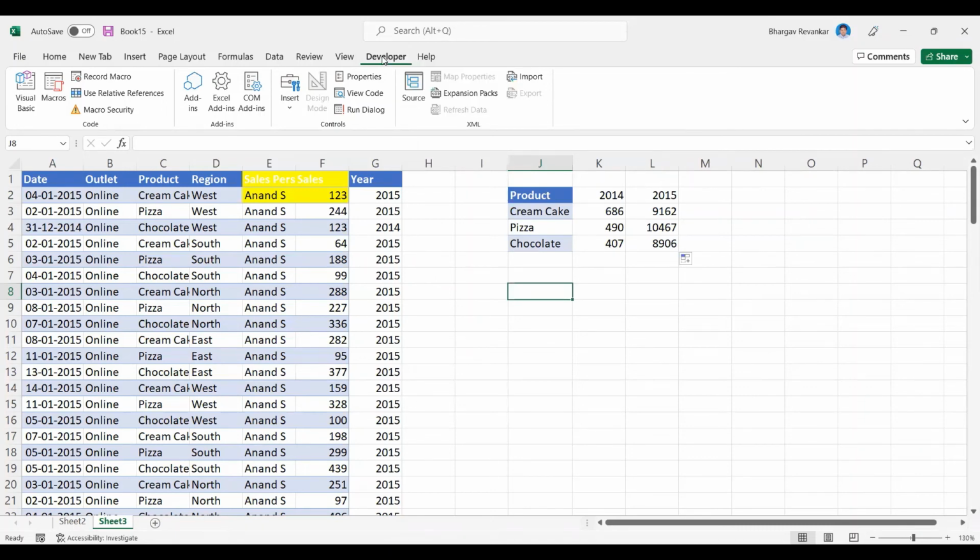You will find the developer menu. If you click on developer, you will have something called insert. Here you'll find the second control is the combo box, the second control in the form controls. I repeat, you should go to the developer menu. You will have an insert. You will get a combo box here. Give a rectangular space.